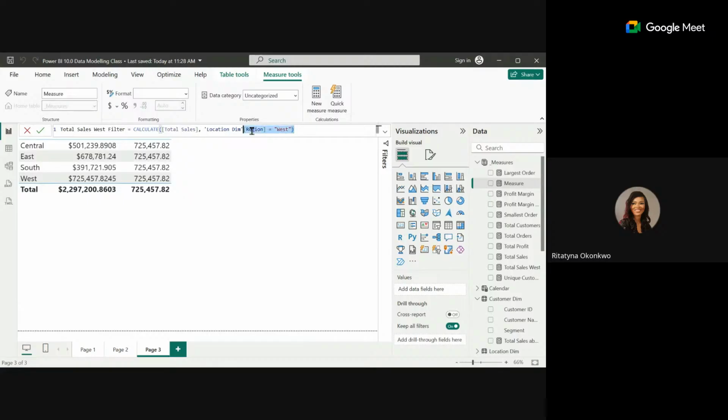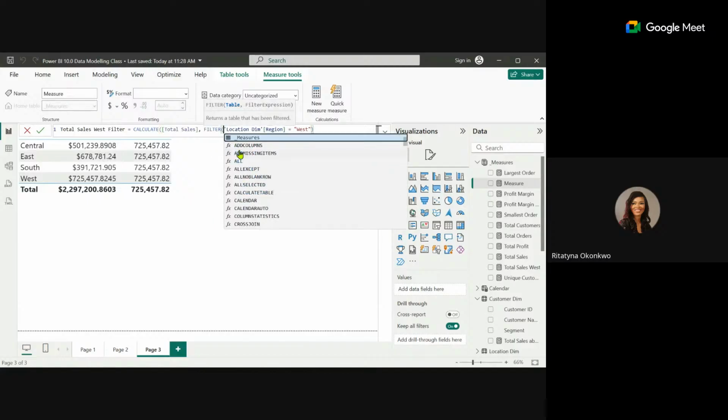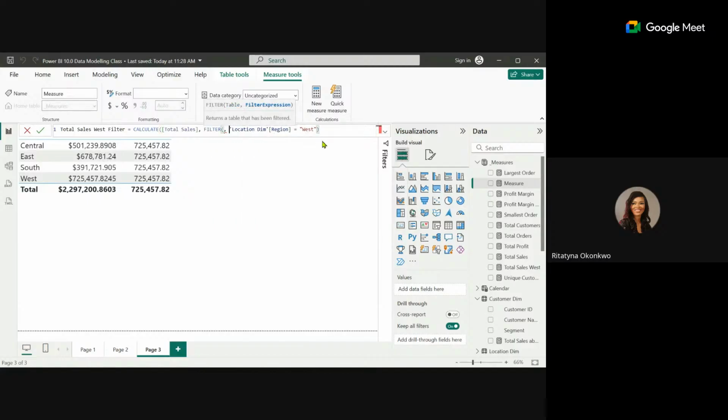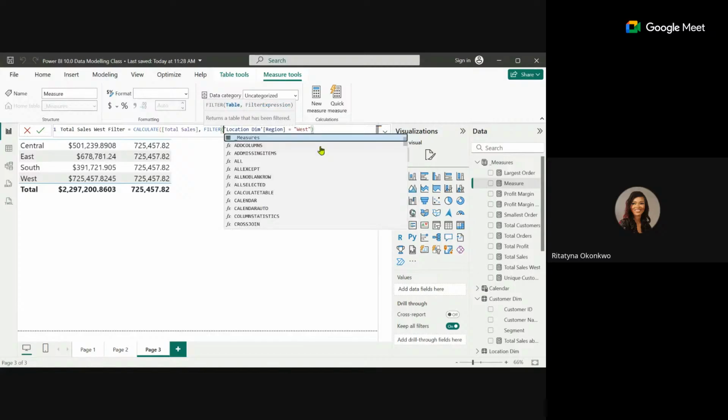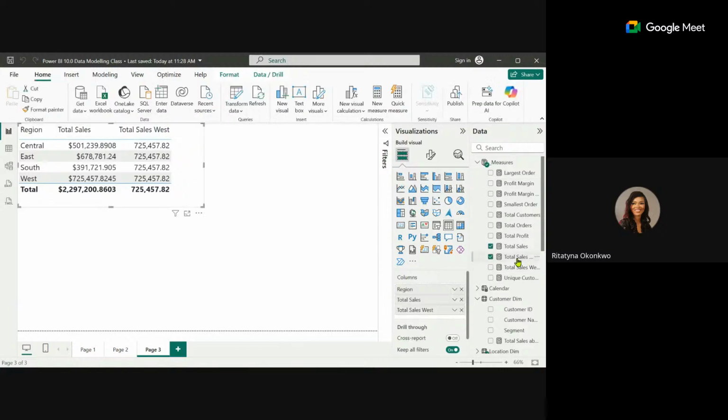So now what happens here after calculate? We are going to filter, right? Call our filter function. And I'm saying filter from the location table. Filter from the location dimension table where location dimension region equals west. As simple as that. Now, if I bring this new one that I've created, I think it's this.